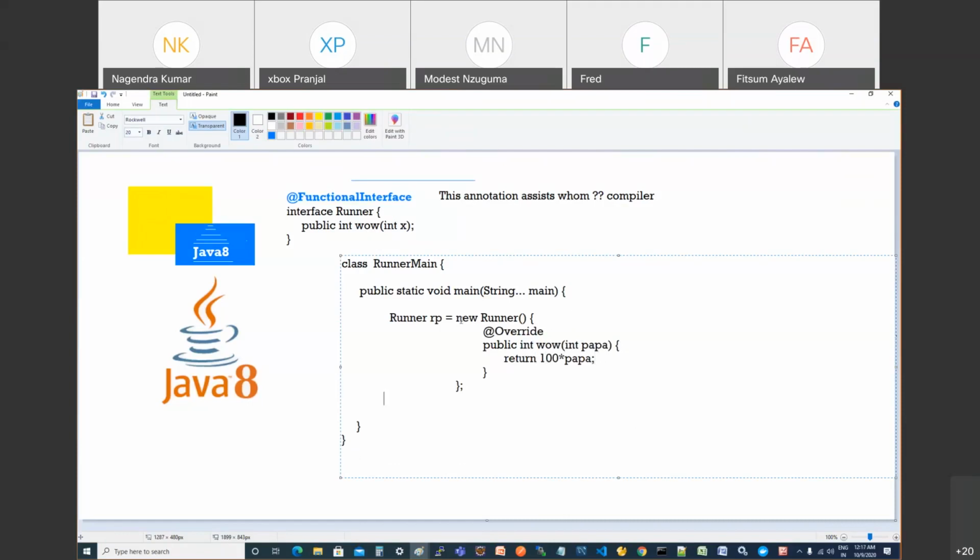So here you are creating an anonymous class, overriding the method and creating an instance of it. Oh my God, so many things. Creating an anonymous class, overriding the method and instantiating it. Later, you'll get the address, and the reference is pointing to the object of the anonymous class, and you can call the method wow. Whatever you pass will be multiplied with 100, and the result you can print. Yes, this is our result. System dot out dot println.